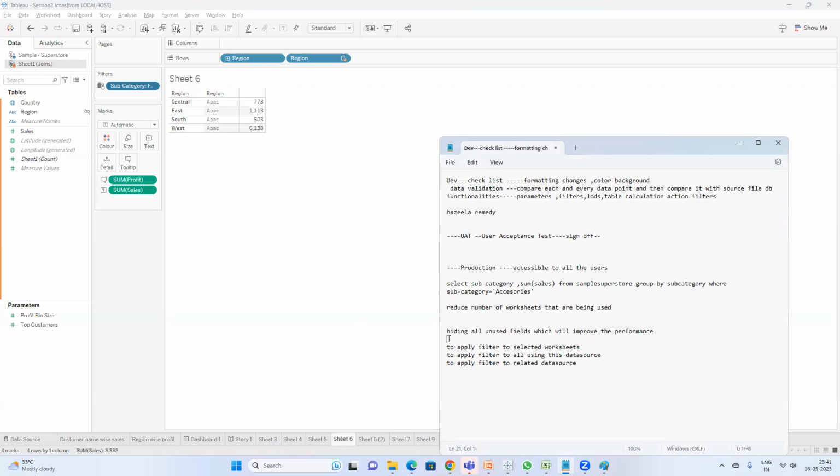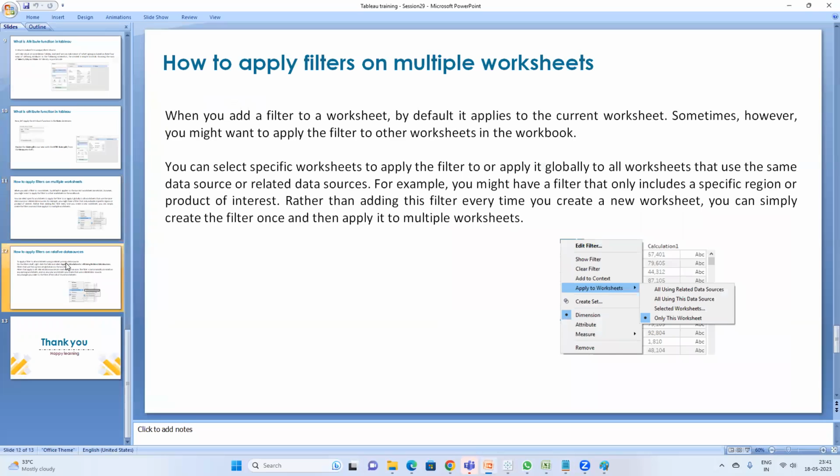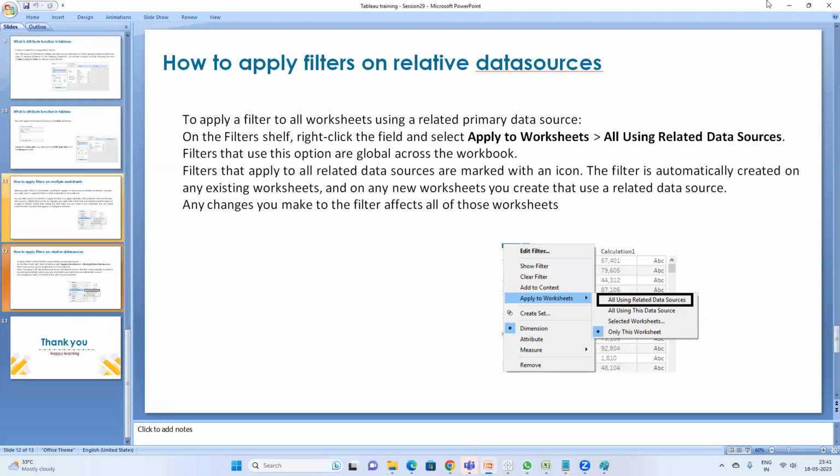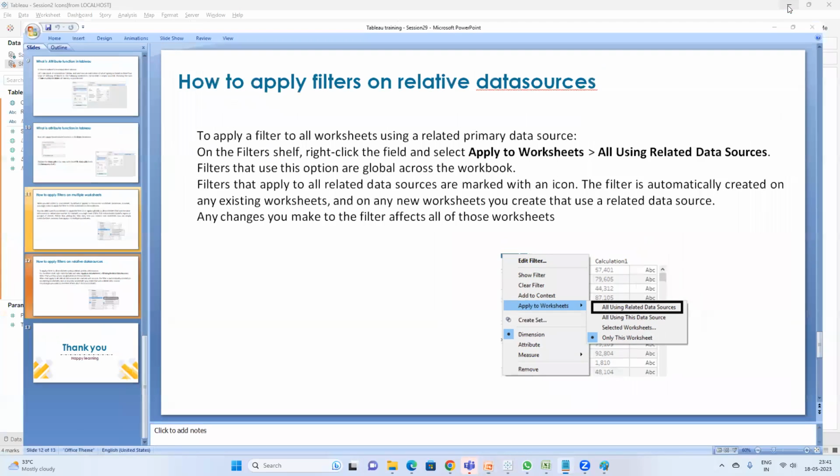The first one is to apply to the same worksheet, or this worksheet. There are four options: to apply it to the single worksheet, to apply to selected worksheets, to apply to all using this data source, and to apply to related data sources. These are the four options available for applying filters to different worksheets. So that is about filters.